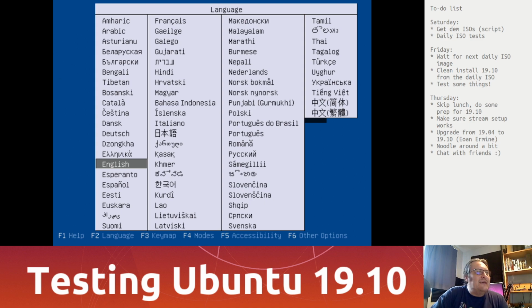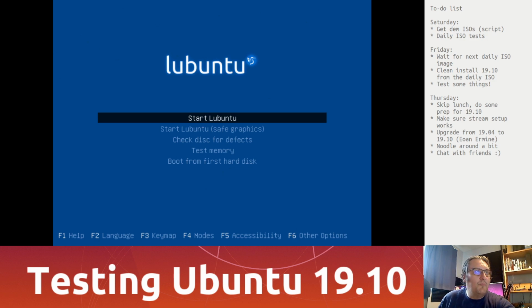Right, so it says in the instructions, if you're following along, the first thing I need to do is boot up the image and select your language. So yeah, that's good. Press enter over the start Lubuntu text. Okay, away we go. So I assume it's loading off the USB stick now.